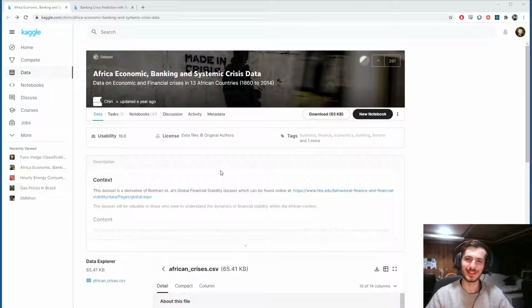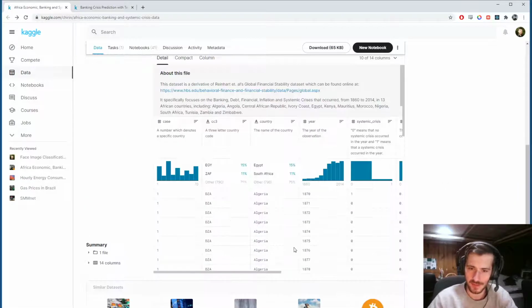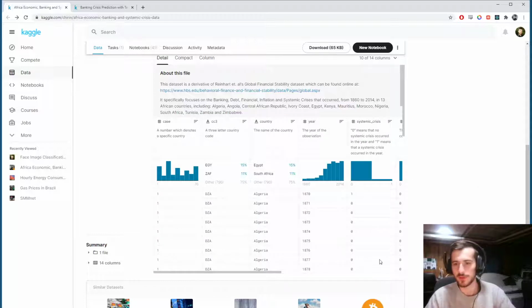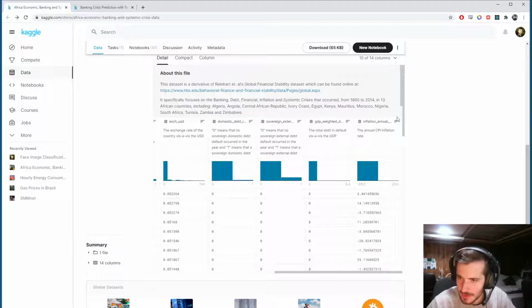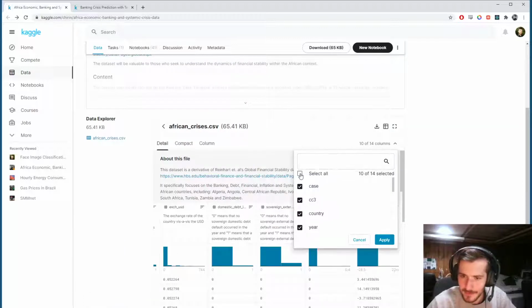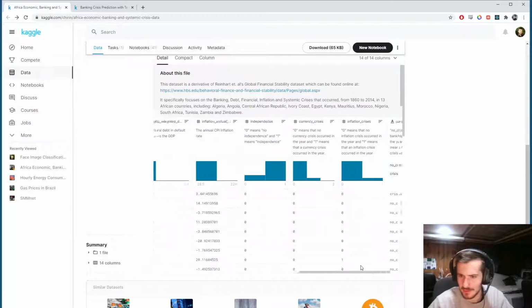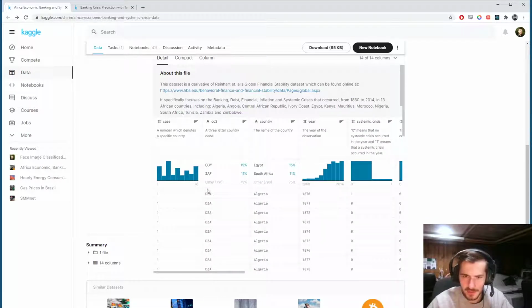Today we'll be looking at a data set of African economic data, and we'll be trying to predict if they have a banking crisis given a bunch of other factors. Alright, now I don't want to spend too much time looking at this here, but let's just take a quick look. I notice we may have some duplicate columns.